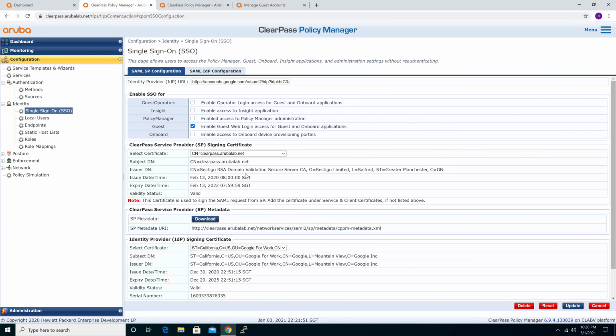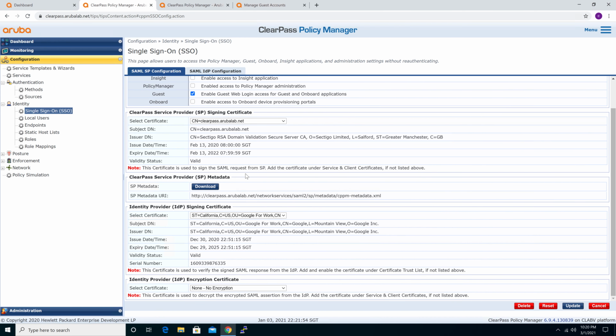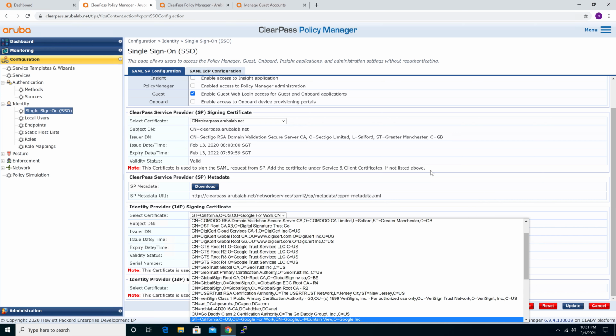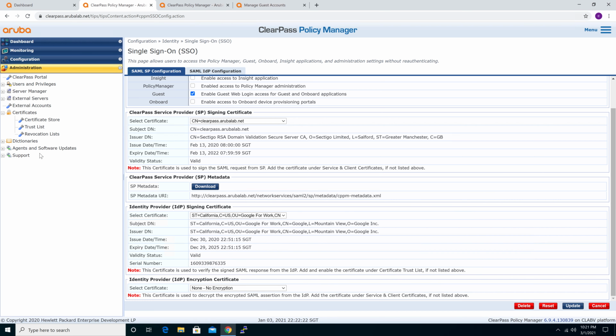All right, and of course the next portion is that you need to configure the Google G Suite as the IDP, identity provider, and this is the cert. Basically, you will tell the ClearPass to trust the cert from Google, and this is the cert we downloaded in the previous step, right? So we already imported it. This is a cert we imported in our previous step into the trust list, right? And then we will choose from here.